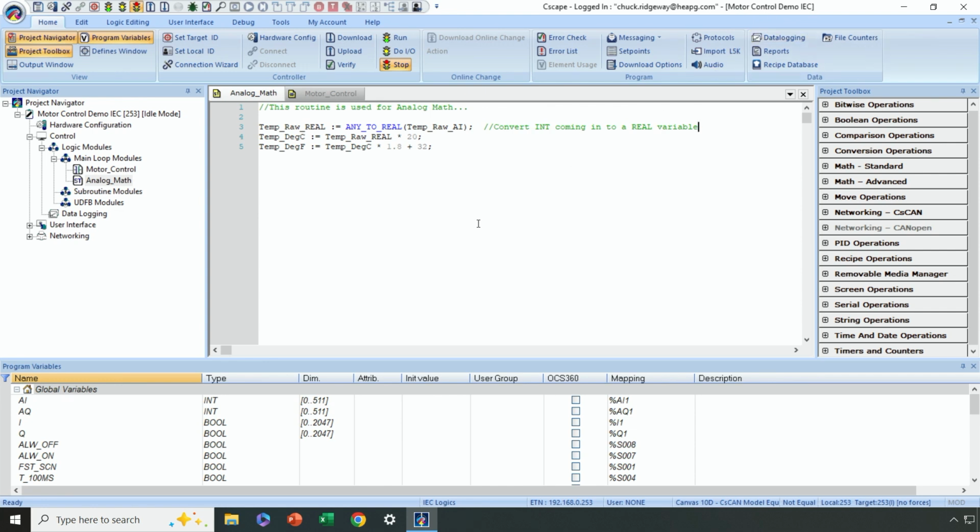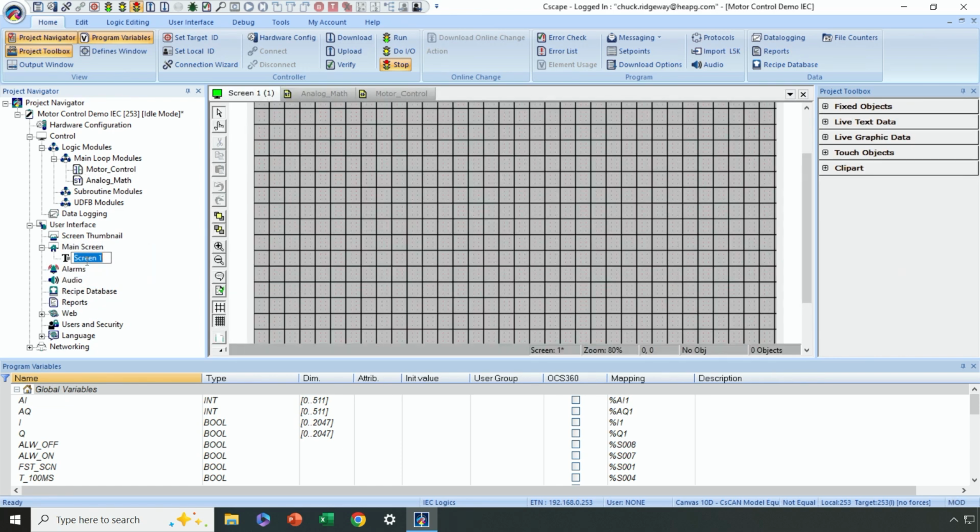Next, let's start building a screen. To do that, I'm going to go back to the project navigator. Under user interface, I'm going to expand that. I'm going to go to main screen, right click, and say new screen. It creates a new screen by default, Screen 1. I'm going to give it a different name. Let's just call this motor control.